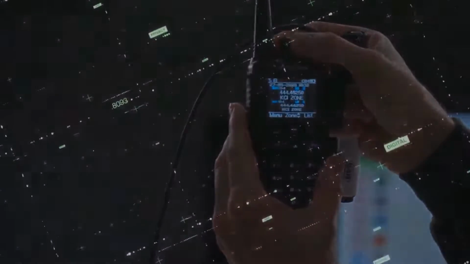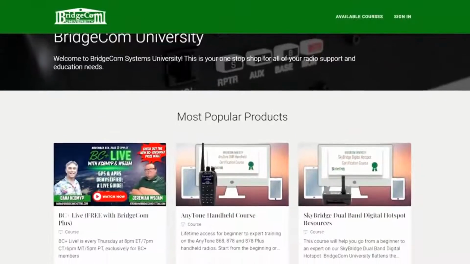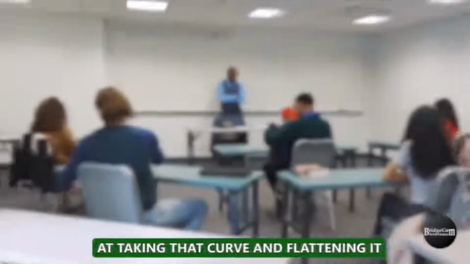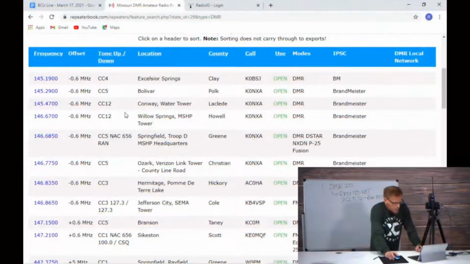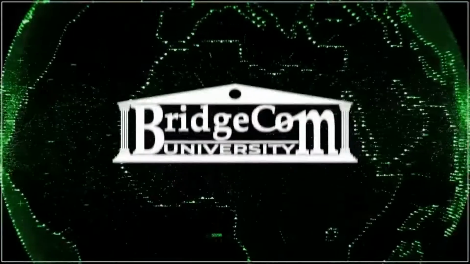We're going to do a deep dive here on how to program your brand new AnyTone DMR radio. Everybody says DMR is a big learning curve, but Bridgecom's done an amazing job at taking that curve and flattening it to a point where I think most amateur radio users can handle it. We've got a lot of new folks coming into our world wanting to help you guys be successful, and so we do a lot of these live streams. Online videos are phenomenal.